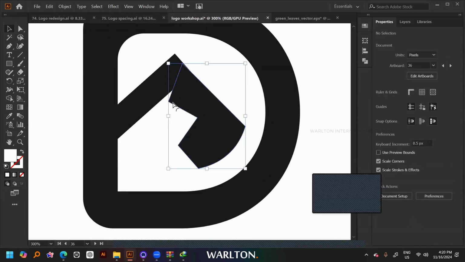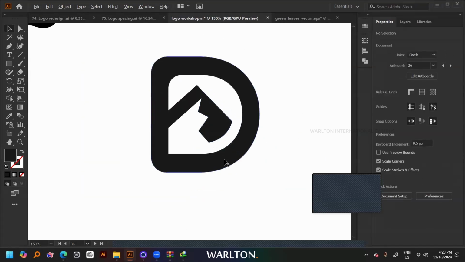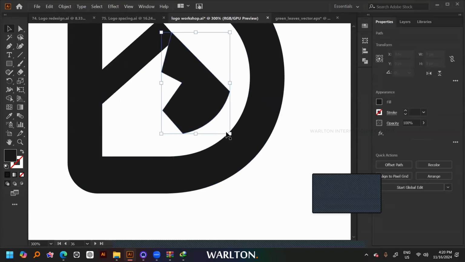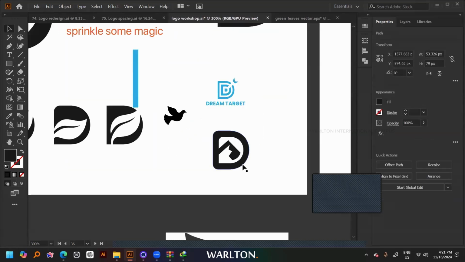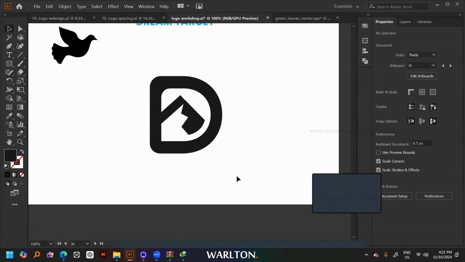Now it feels great, but now it doesn't look more like a mountain. So it's all about trying and failing, and trying again and again and again. I think not so much, maybe a tiny bit. I'll make it bigger. Now it just feels more like a modern logo.